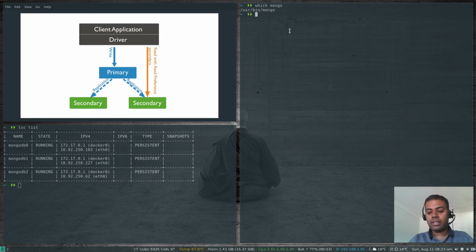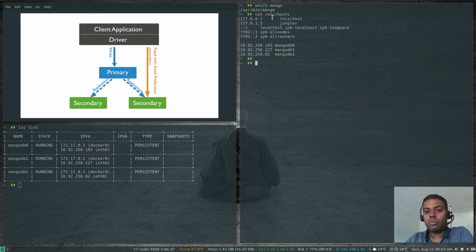Okay, and the other thing I did was cat /etc/hosts. So to my /etc/hosts file on my host machine, I've added the IP address and the name of these machines so that I don't have to refer to them by IP address. I can refer to them by DNS names.